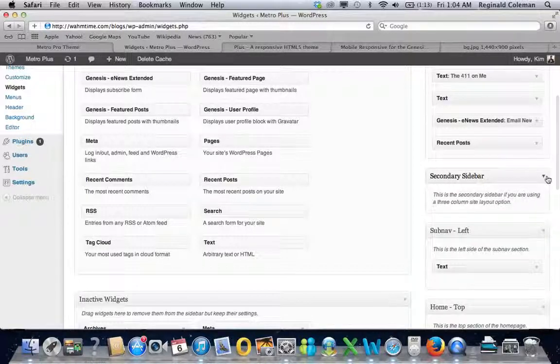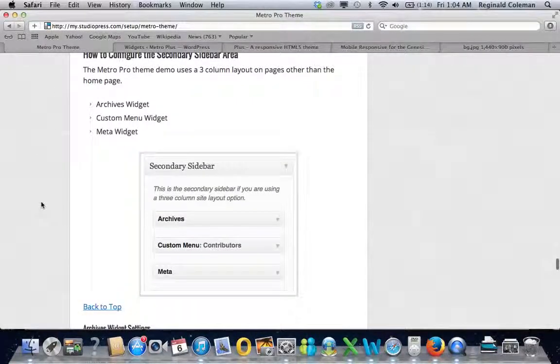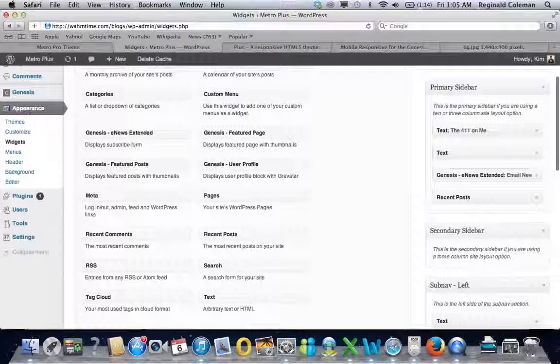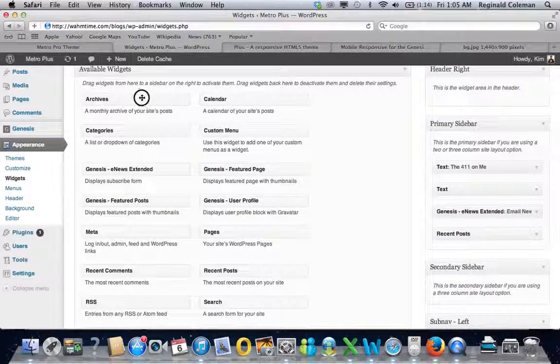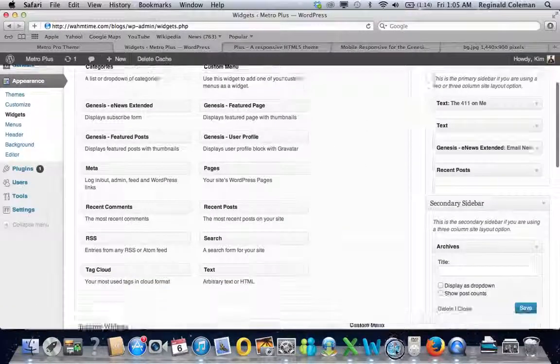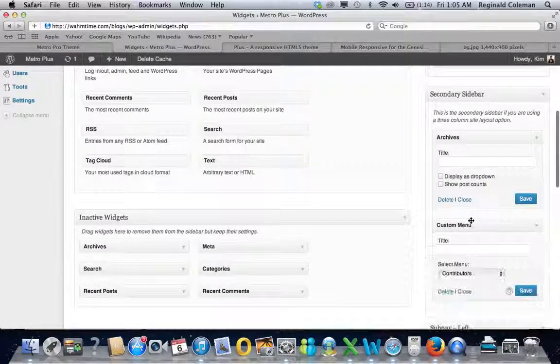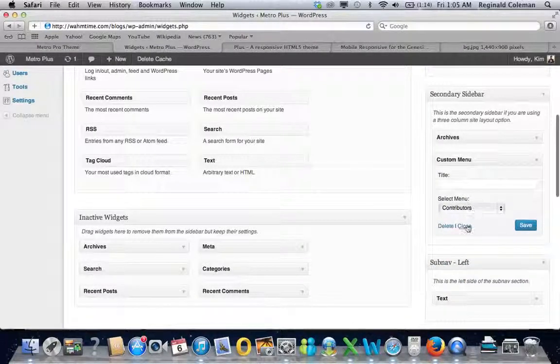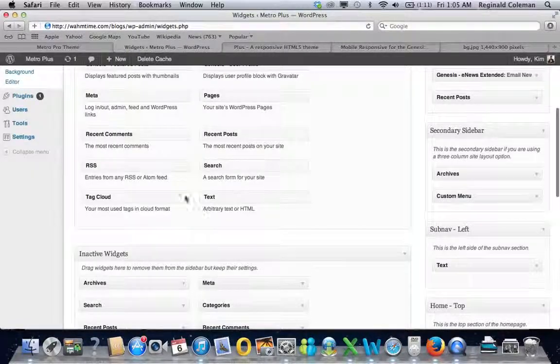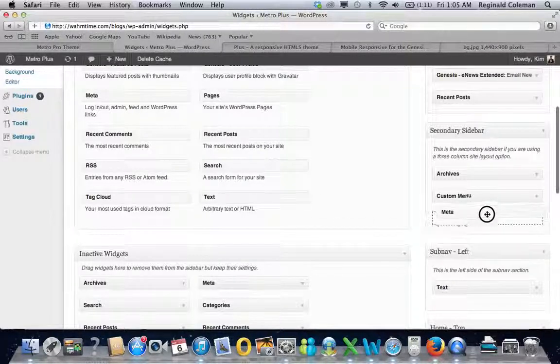All right. Secondary sidebar, archives, custom menu, and meta. Okay. Archives. Custom menu. And then meta. All right.